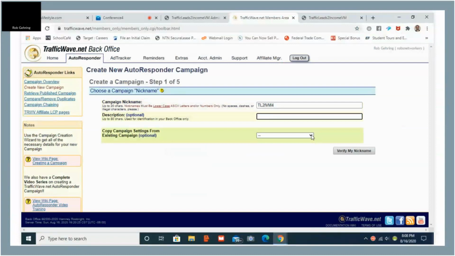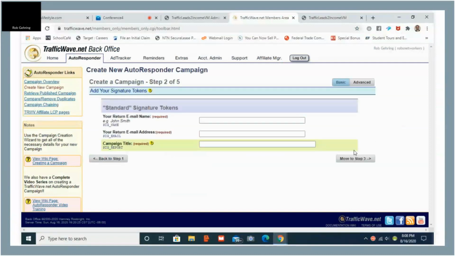And I'm going to skip this because I want you to see the settings, and you could be brand new to this and you may not have anything to really build from. So I'm going to skip that and basically just click on verify my nickname at this point. Okay. And if I already had a TL2IVM4, it will alert me, but I don't believe that I do. So now it's going to take me to my standard signature token.